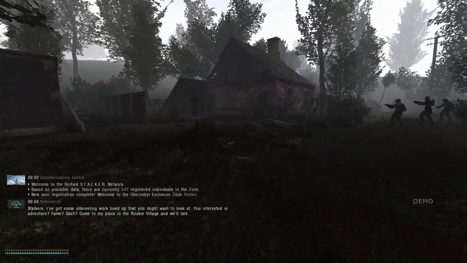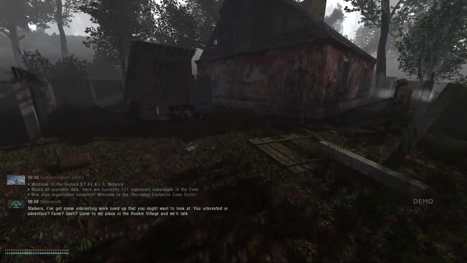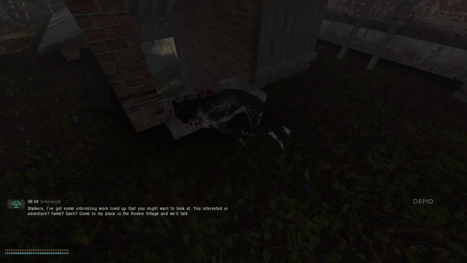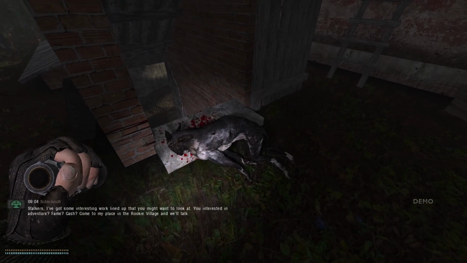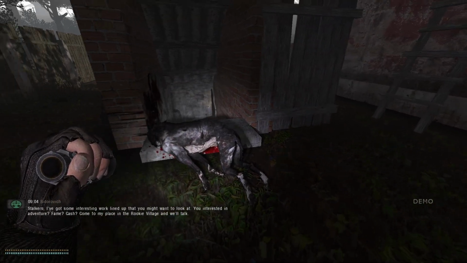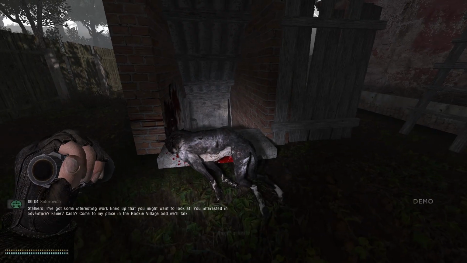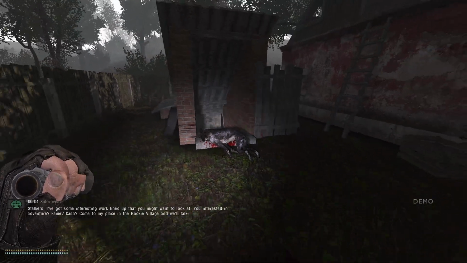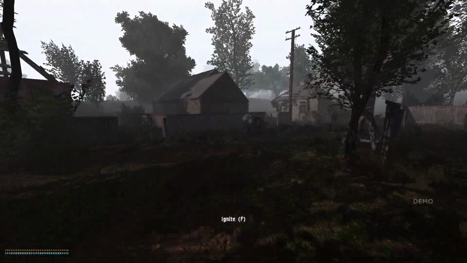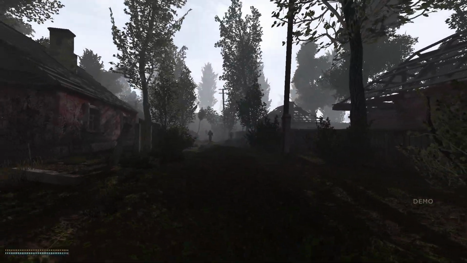So there's a cat now. Proper cat. It looks really cool. I do like the overall look of all the creatures. They're a lot different because of this mod, and I think it really works well. Yeah, I'm quite happy with the way that everything looks.